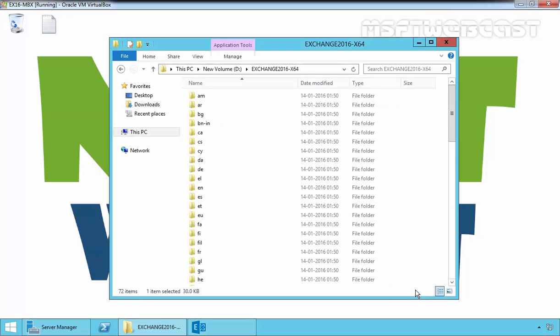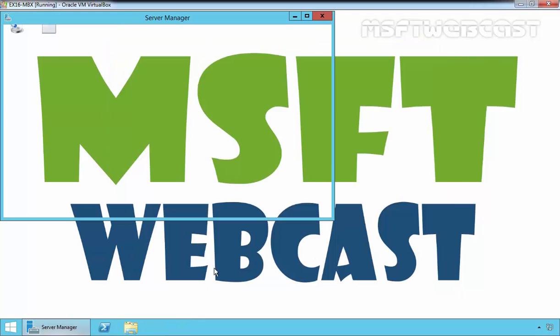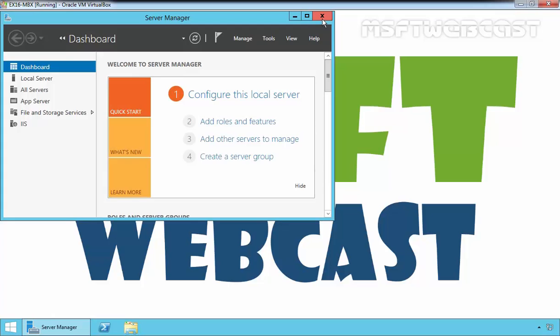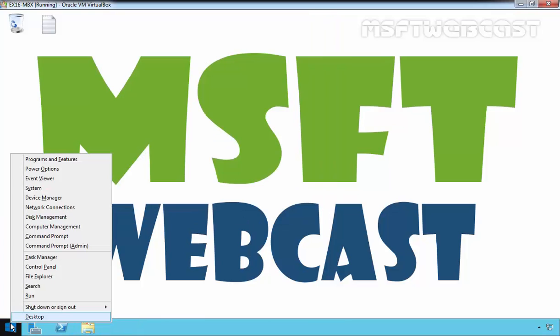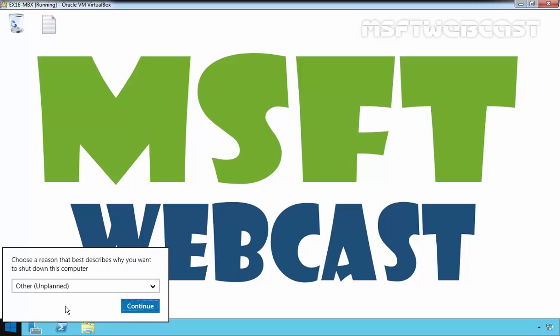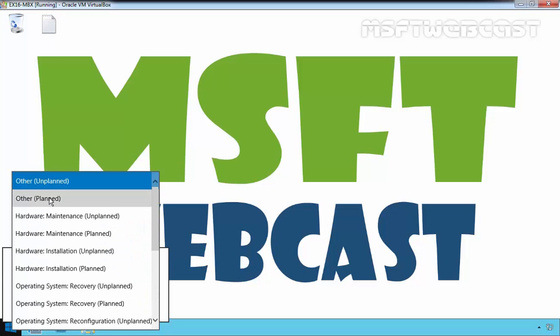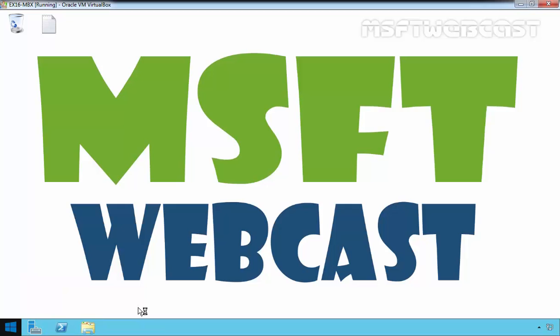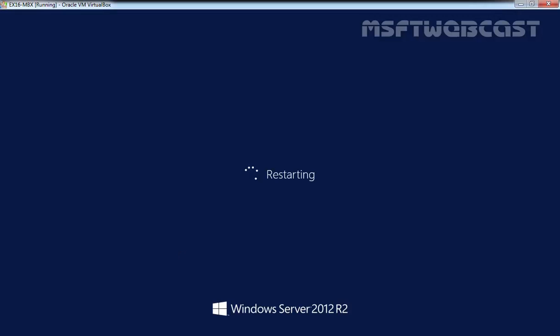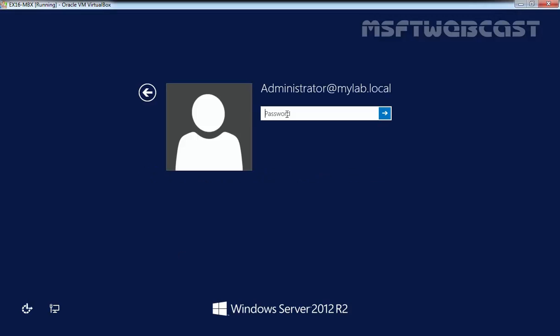Click on finish. As a best practice, restart the server on which you performed the installation. So click on close and let's close Server Manager. And let's restart the server. Click on continue. So once your computer restarts, let's again log in as an administrator.